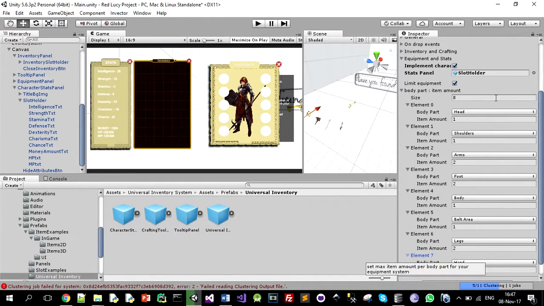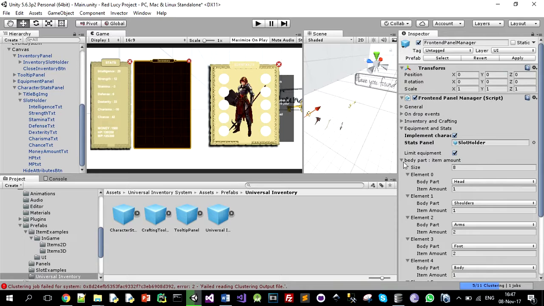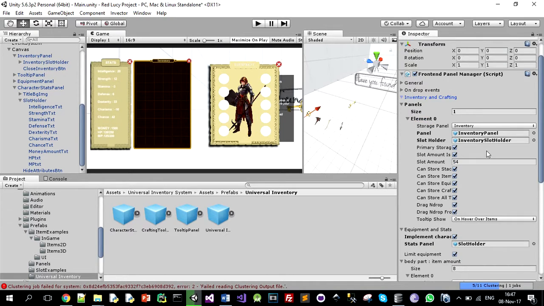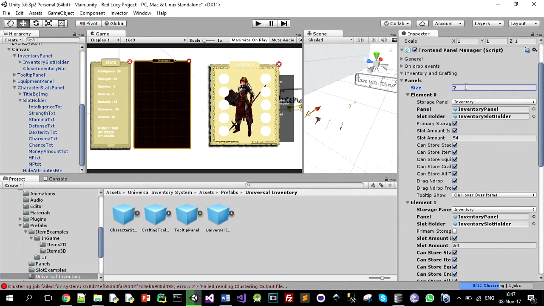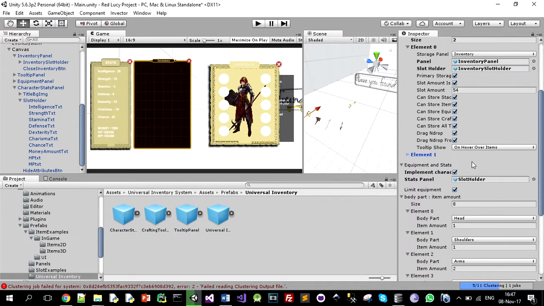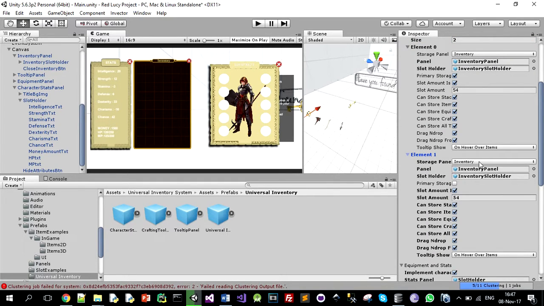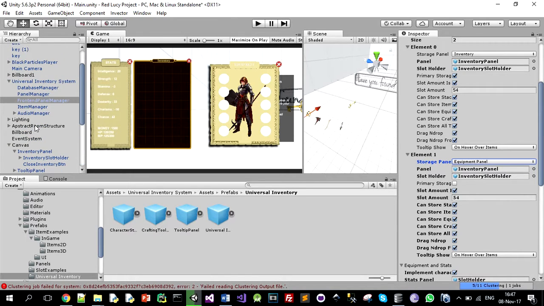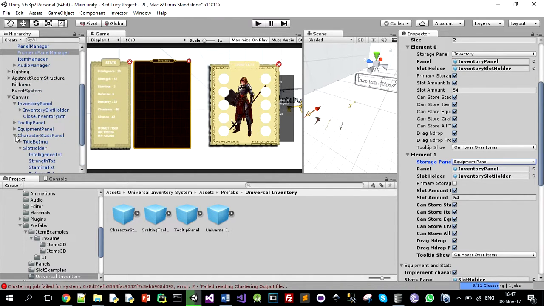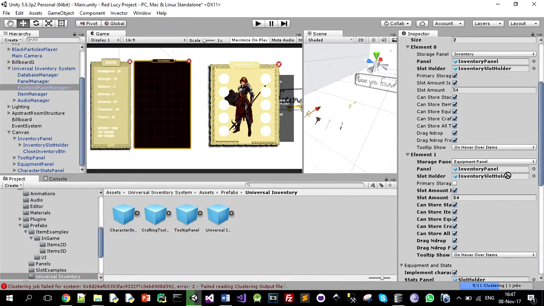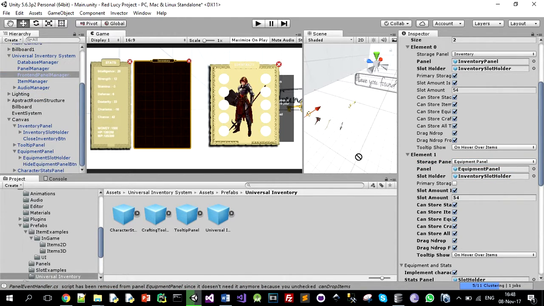name of the attributes. Okay, then in order to connect our equipment with Universal Inventory System's backend, we need to assign the equipment panel as a panel under inventory and crafting. To go to inventory and crafting, since the equipment panel is also part of the inventory system, then you can also set a storage panel to equipment.